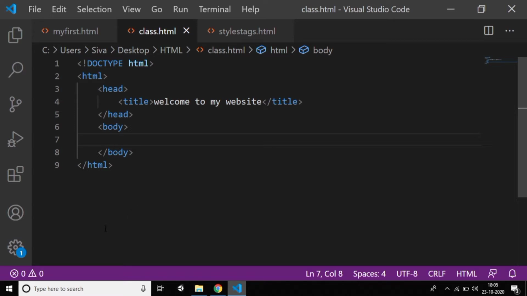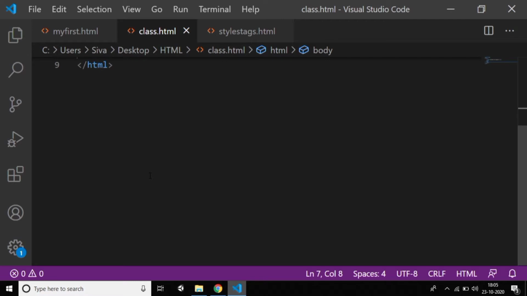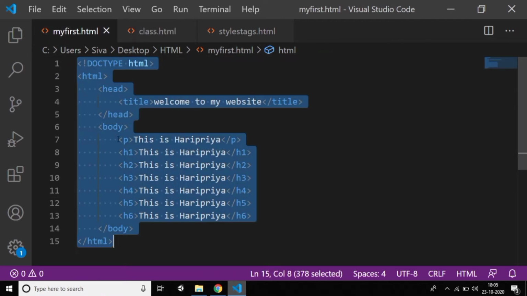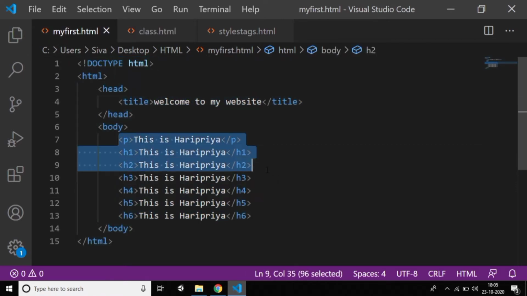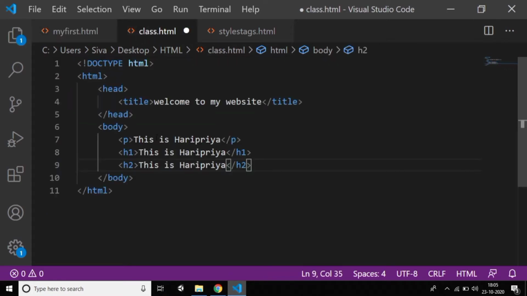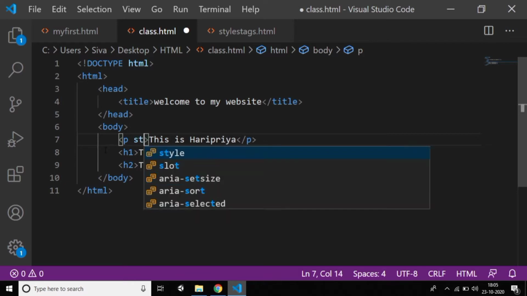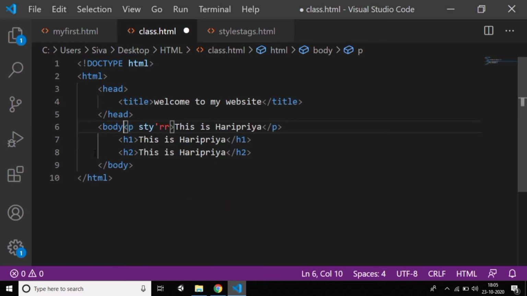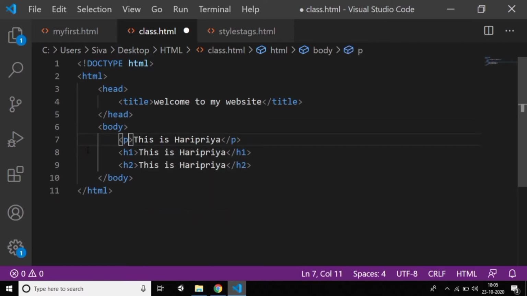First of all, guys, I'll create some content and copy this. Up to h2 I'm copying, Ctrl V, and you can see that I copied something. This is Haripriya, this is Haripriya, like p, h1 and h2 I copied. Now I want these three elements to be the same color. Instead of writing style equal to each time, which is a waste of time, I want them to be the same.